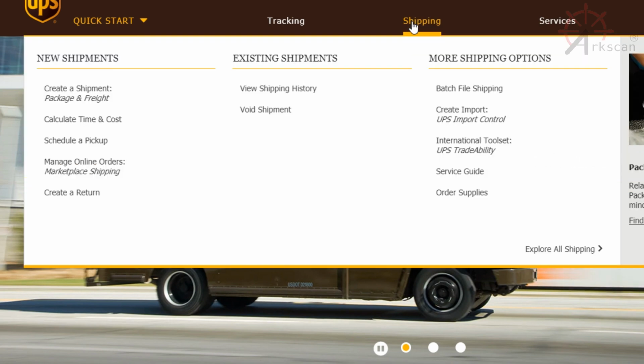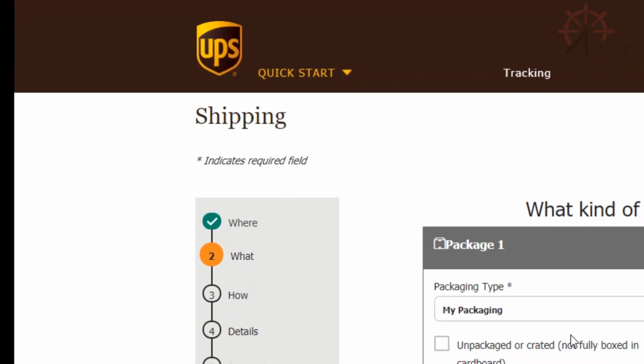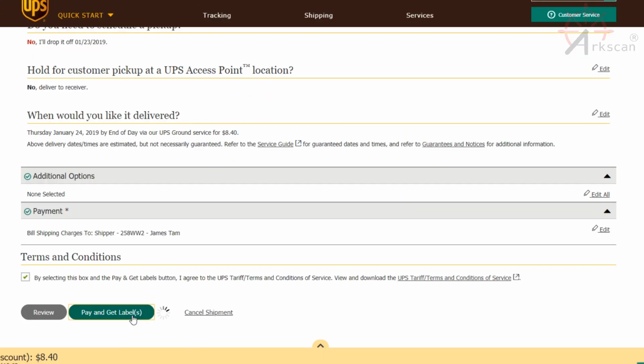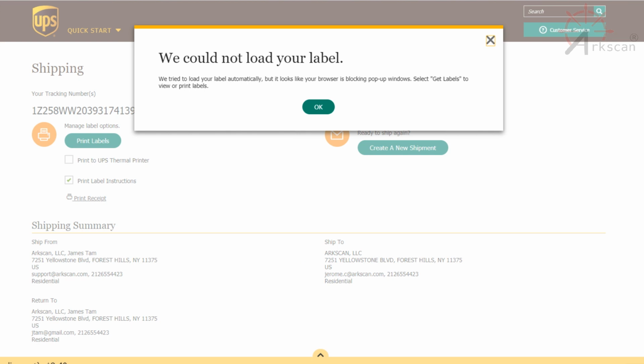On ups.com, under shipping, go to create a shipment, package, and freight. Fill in all of the details such as shipping service, payment details, etc. And when you get to the last page where you pay for your label, the print dialog should pop up automatically. But if this is your first time, then most likely you would get this message that it couldn't print out your label because of a pop-up blocker.